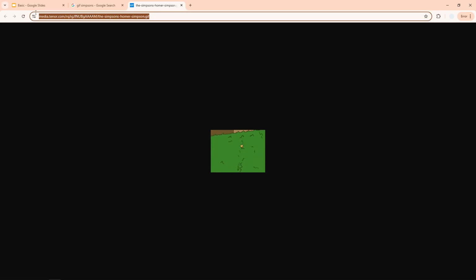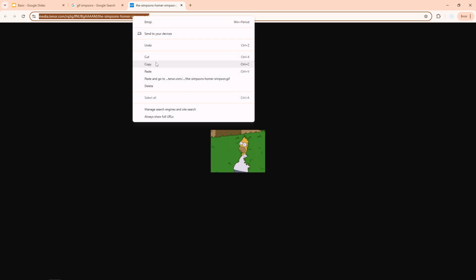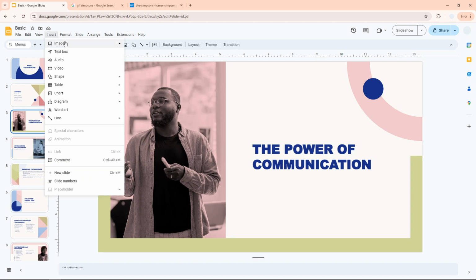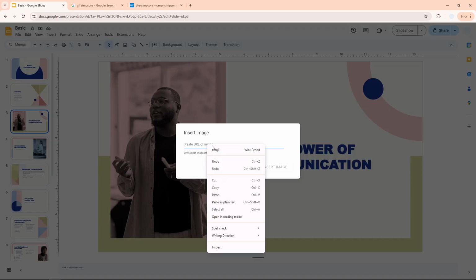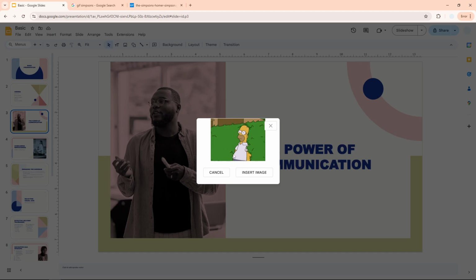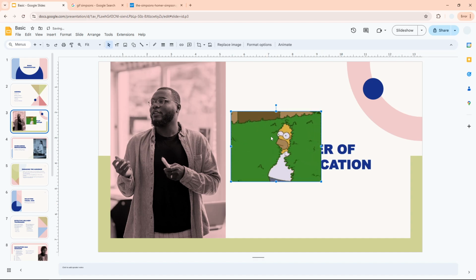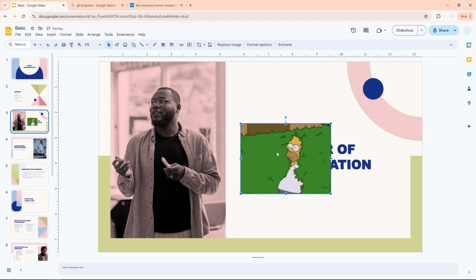And after that, you can select all the elements of the URL like that, and then right click, copy, go back to Google Slides and go to insert, click image and click by URL. And here you can paste the URL of the GIF file and then you can click insert image. This will ensure that the file is being inserted as a proper animation and it can be played throughout your presentation. And that's exactly what we want.